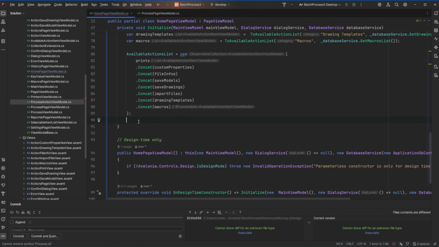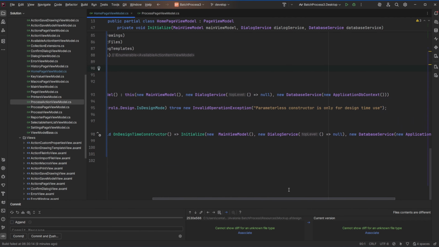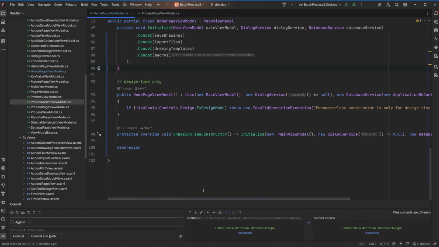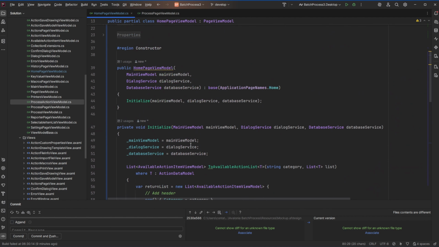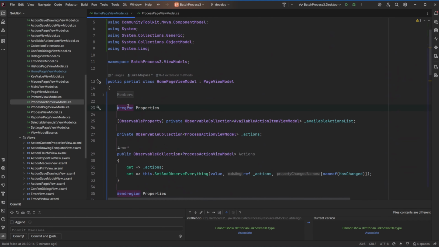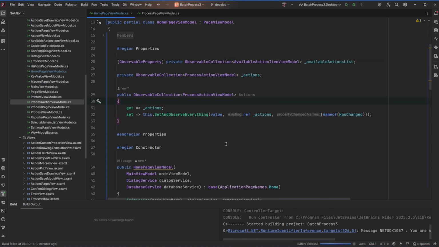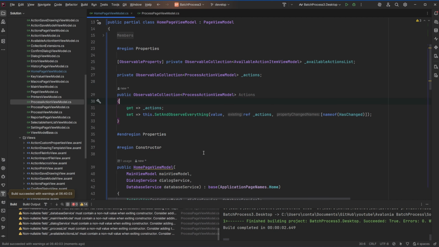Process list fetch, we don't have the process list now. Design time view model, it generates a new view. If it's not in design time, it complains. On design time constructor, initializes a new one. So that will be okay now to initialize available actions list, although we need to move that to some kind of shared class, and we don't populate the actions yet. So this should compile. Yep, which it has.